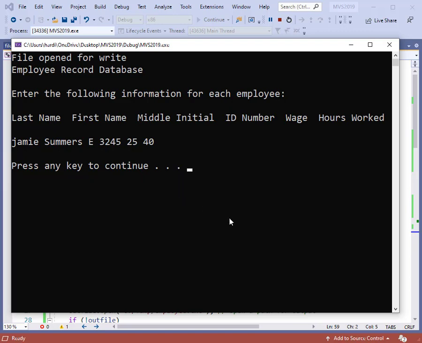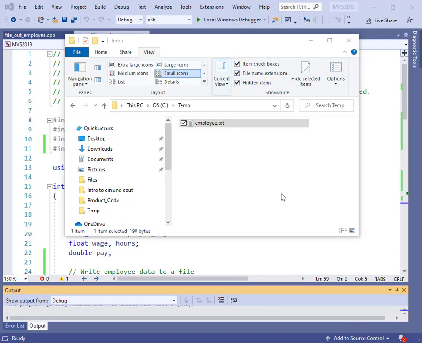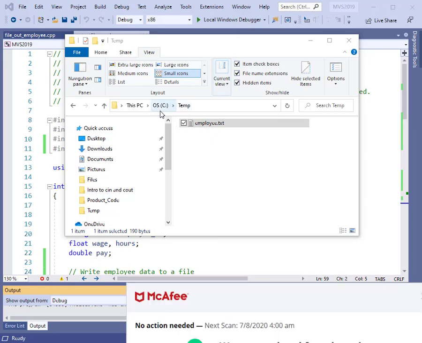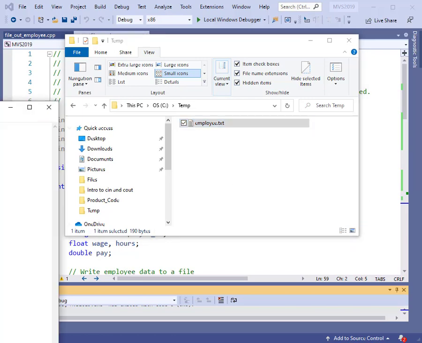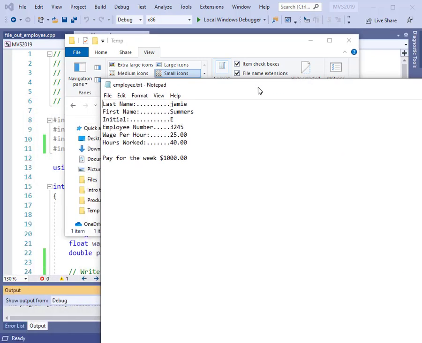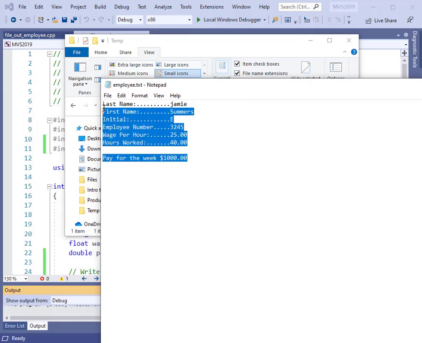So now this data has also been written to the out file. Let's look at the out file again. I've navigated to the temp folder on the C drive. You see we still have the name of the file showing up here. Let's double click, and Notepad pops up. Now we have the data for this employee, which is different than the one I just did previously.